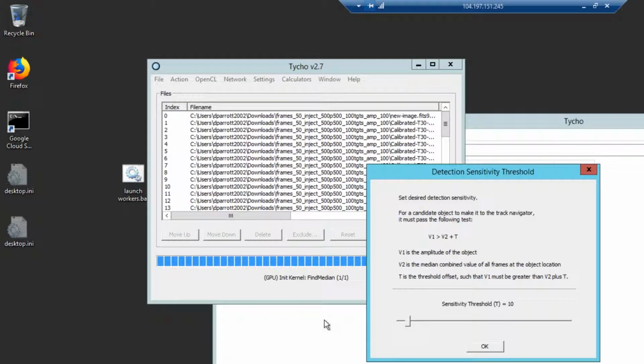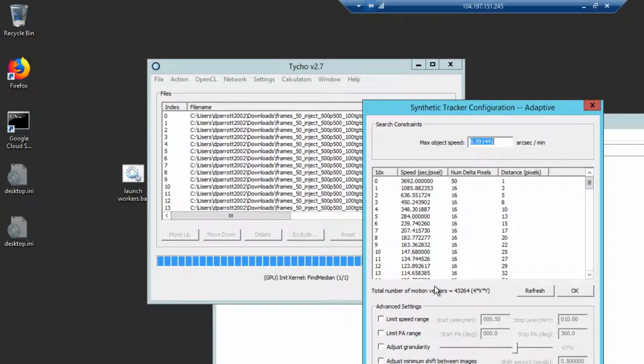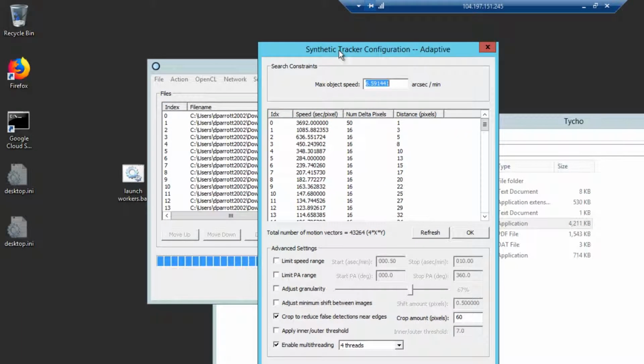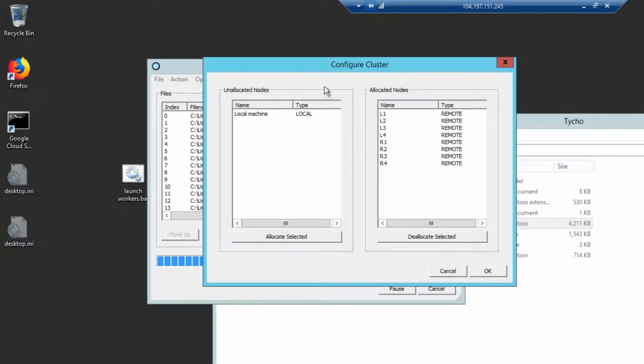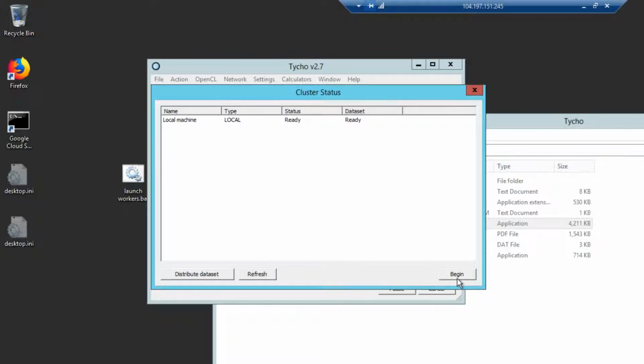Anyway, continuing with the example here, again, I'm just going to use some default settings for the tracker. In this case, the max object speed I'm going to look for is 3 arc seconds per minute. And so let's run this with the 4 threads. And again, I want to do it for just one machine. So I'm going to deallocate those remote nodes and just run it all on this one machine. So I'm going to click OK, and I'm going to click Begin.